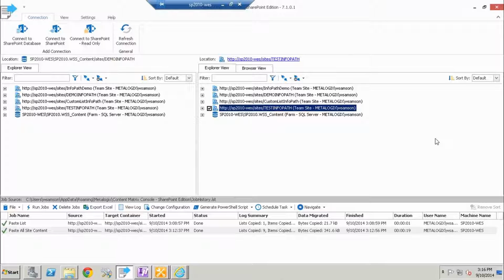Yes, the first question is, InfoPath can be used in many ways. Are there any limitations to migrating InfoPath forms, or is it all based on how the form is copied? Basically, it is based on how the form is copied.